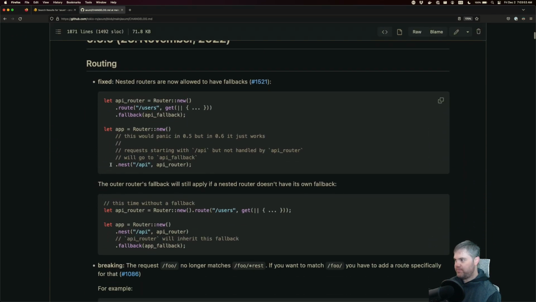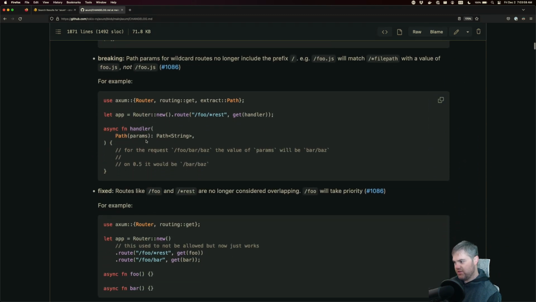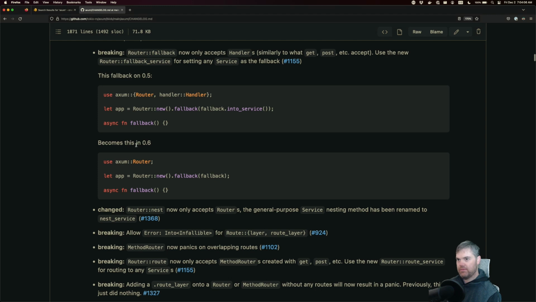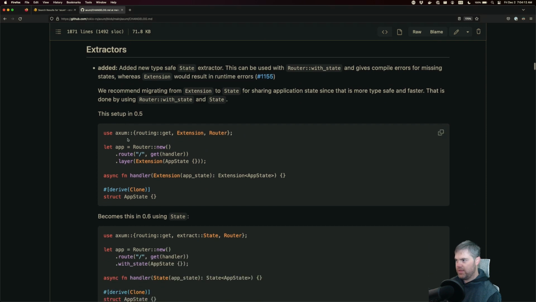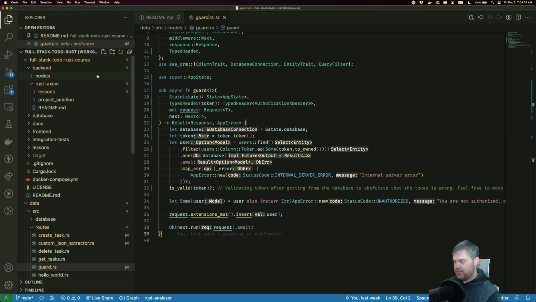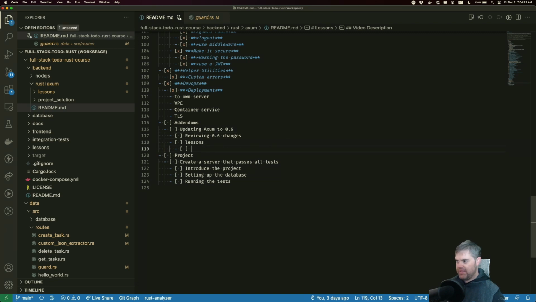Okay, so we don't care about those things. These weren't affecting us at all. Okay, so extractor to state. So reviewing the changes, and then updating the lessons. This is using state instead of extractors, instead of extensions.